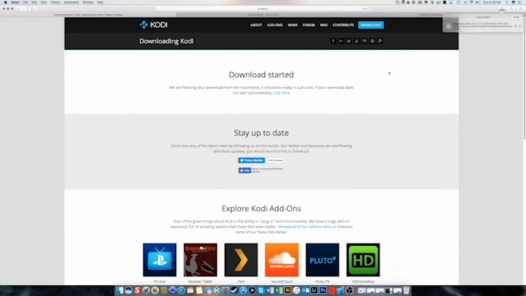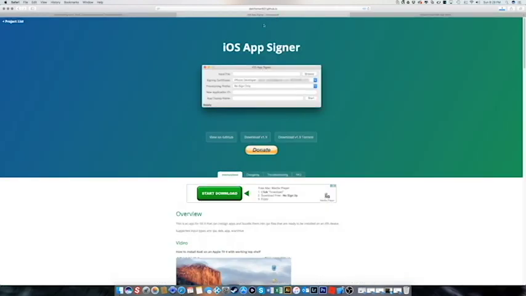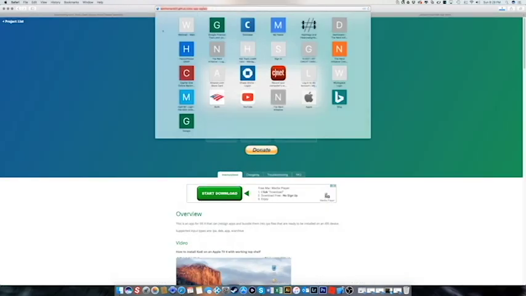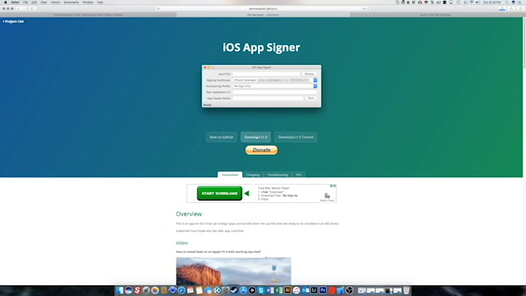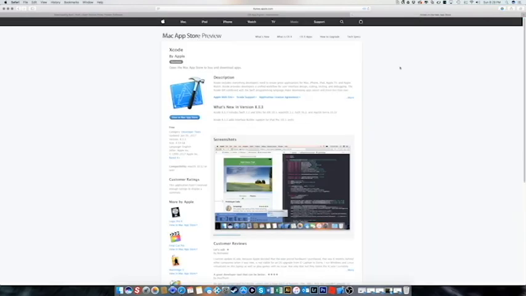Once you're done downloading the deb file, you'll need to go to this link and download the iOS App Signer version 1.9. Once you're done downloading both items, you'll need to install Xcode for your Mac.